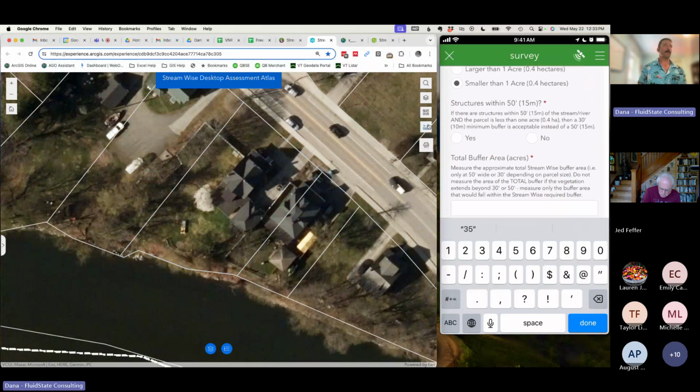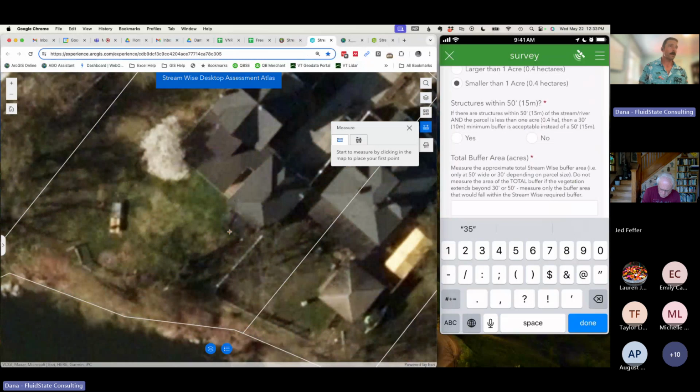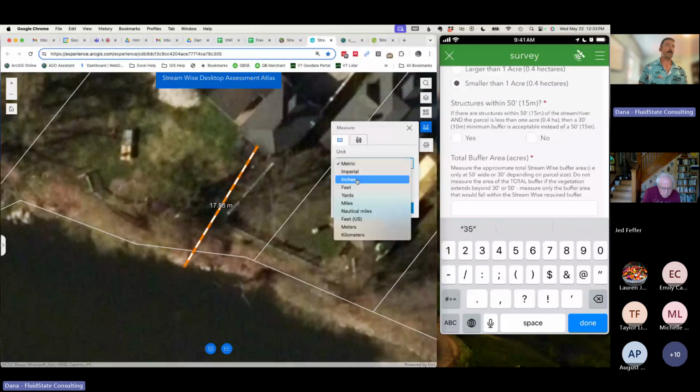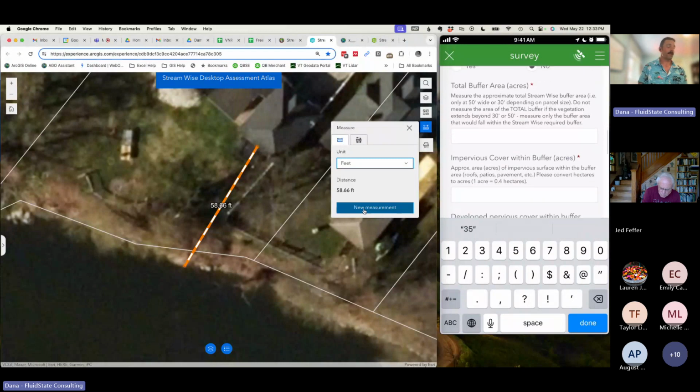Then, are there structures within 50 feet? Let's find out. So I'm going to go to the nearest structure. I think that's actually his shed right there. So that's probably the nearest structure. You could kind of be conservative and go from the edge of the garage if you wanted to. But I'm just going to measure down 17.88 meters or 58.6 feet. So I'm going to say no, there aren't structures within 50 feet and leave it at that.